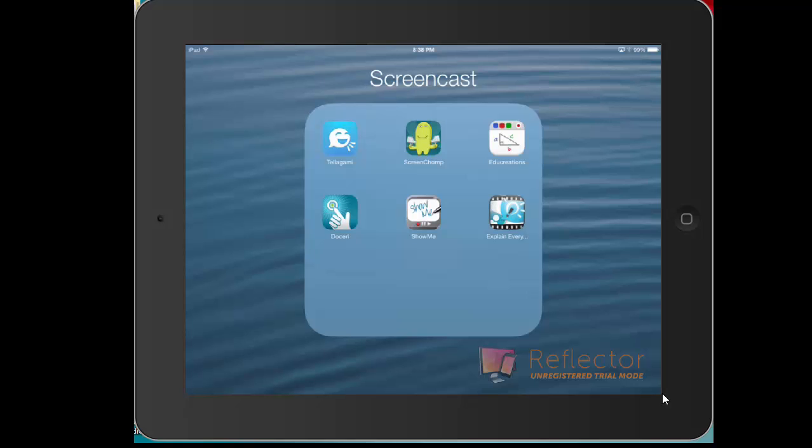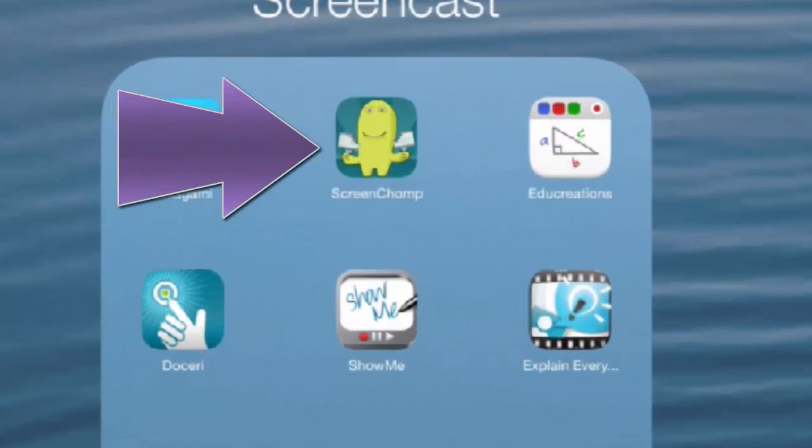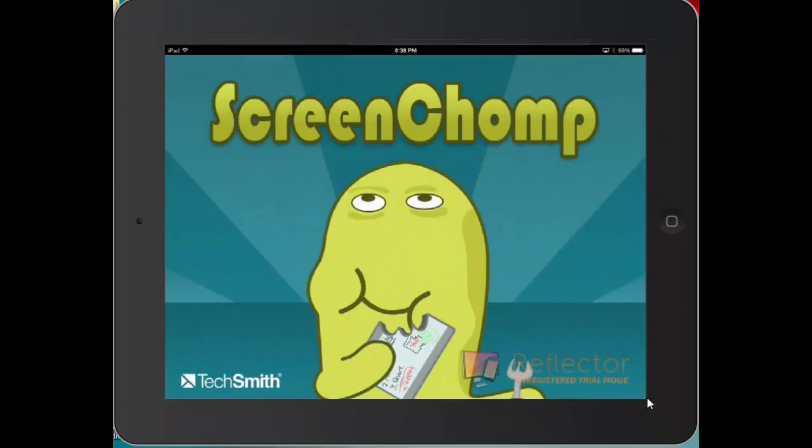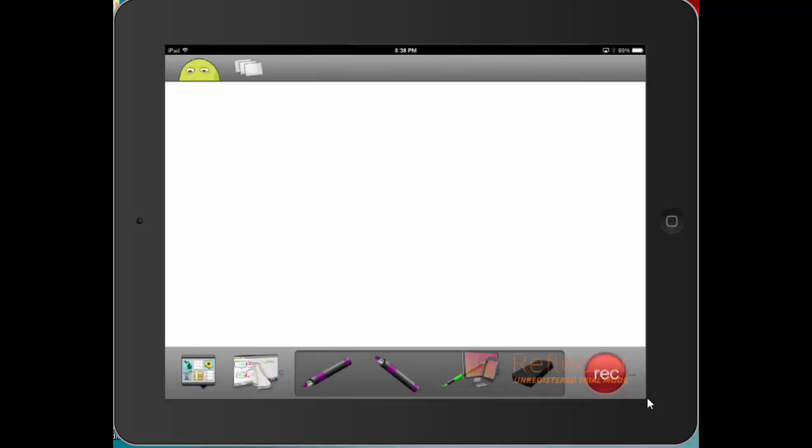The next app I'm going to show you is the first of the 5 whiteboard apps that I'm going to show you, and it's called ScreenChomp. ScreenChomp is the most simplistic of the 5 whiteboard apps. With this app, you can use the pens down at the bottom of the screen, and you can draw what you want to explain and record as you draw it.